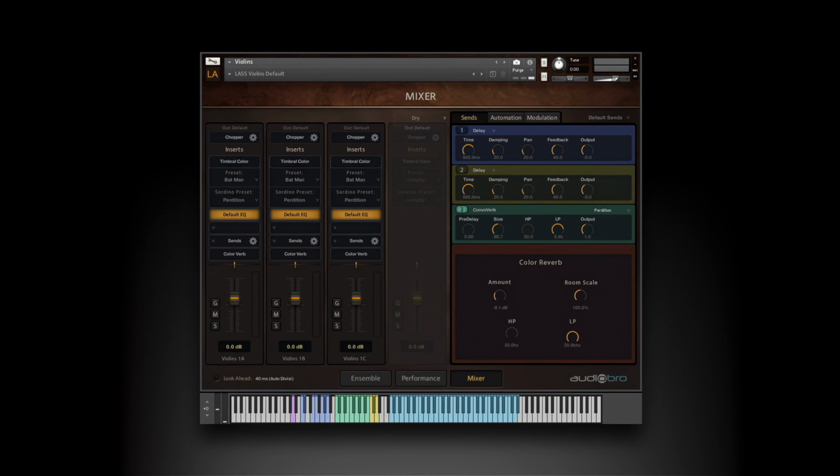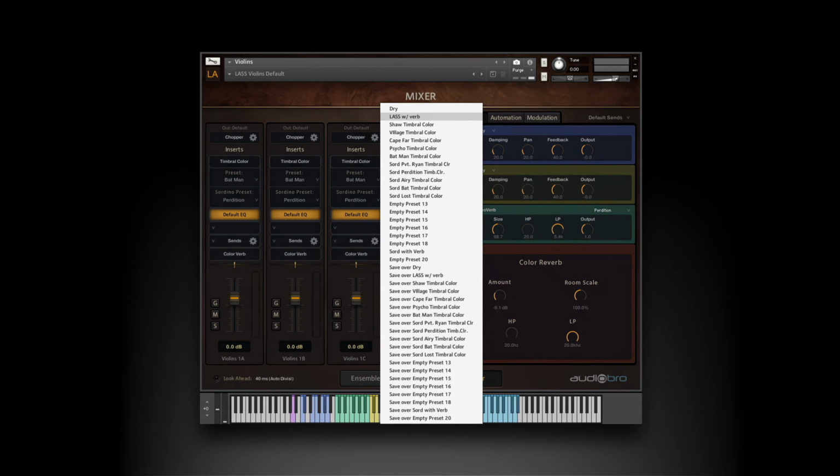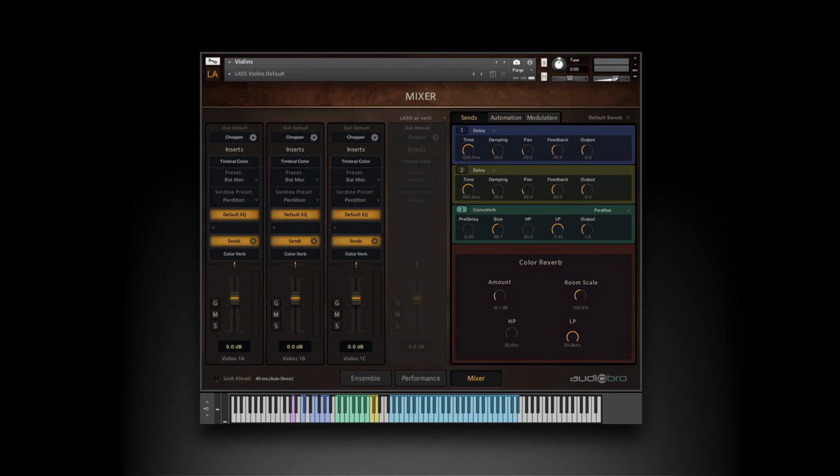By default, our patches load up dry, so you can add your favorite reverb without the need to click any presets. But for these demonstrations, we'll use the Last with Reverb Mixer preset to give you context. Okay, so let's start with the stage.